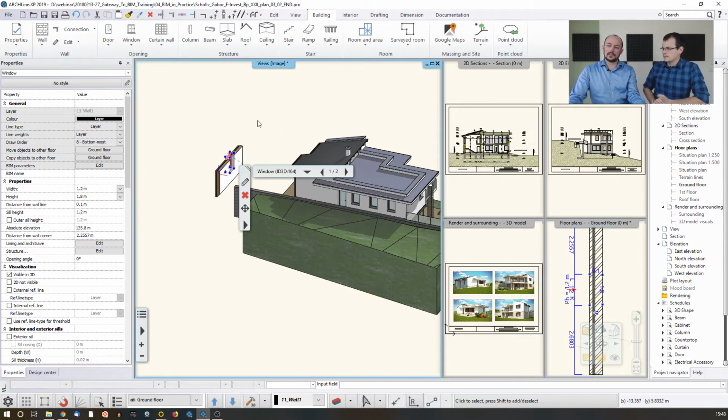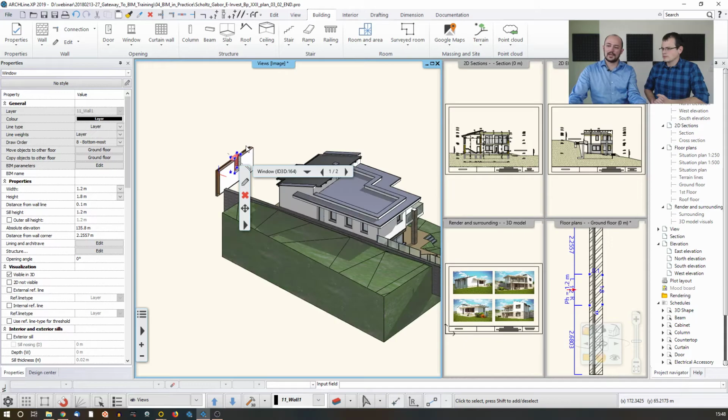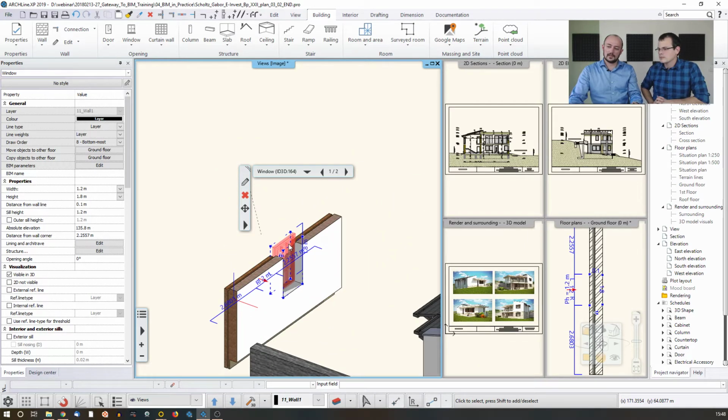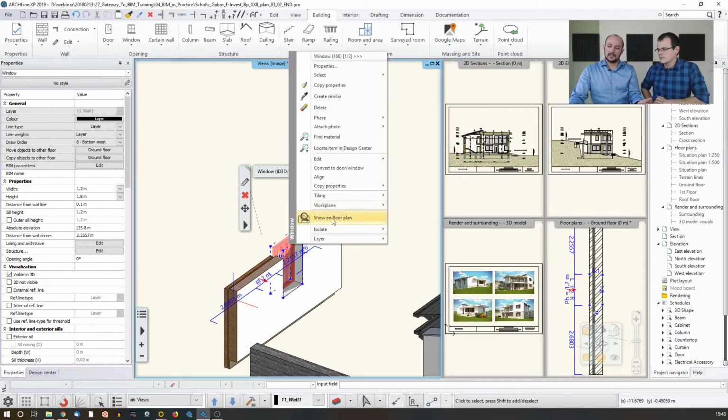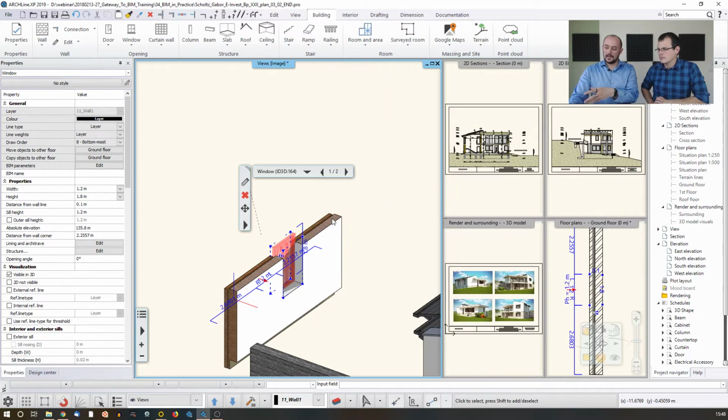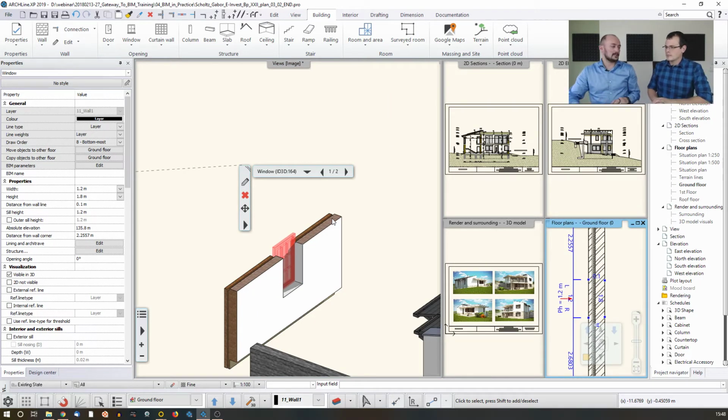And one specific way to find those sort of items, if the project is large and you don't know exactly where the window should be, there is a very useful option in the 3D. You just right-click on an item and you tell the software to show you where this item is on the floor, and it finds that and highlights it.